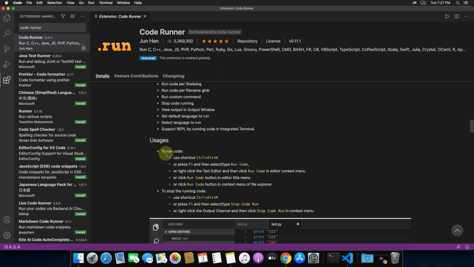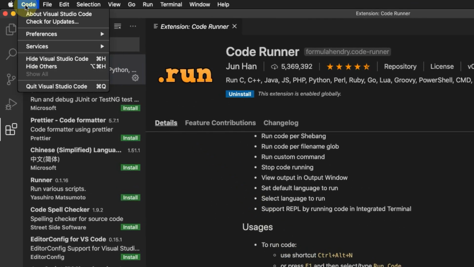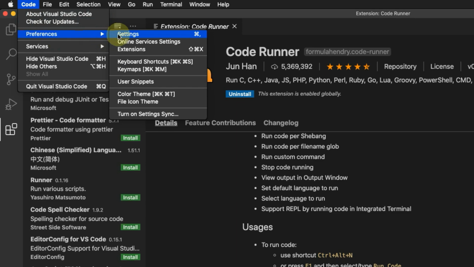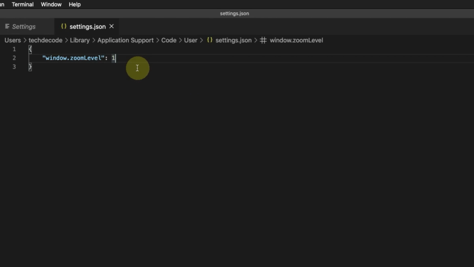You can run the code by pressing Command plus Alt plus N, and you can stop the code from running by pressing Command plus Alt plus M. Now click on Code, then select Preferences, then select Settings. Now click on this Open Settings JSON button, add a comma and press Enter.